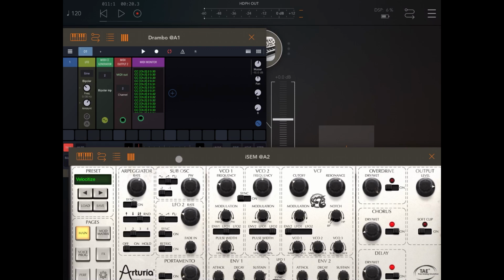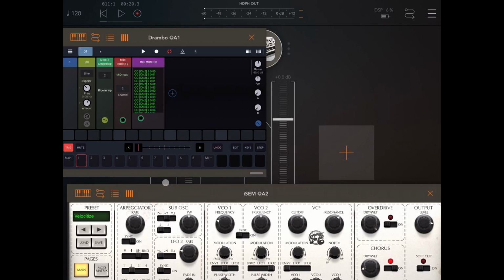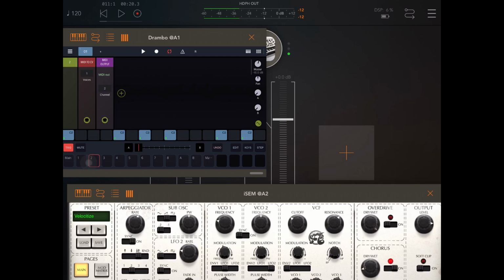So in this case, let me move this down, you have a trackpad which is sending MIDI CC events, which is effectively doing the modulation on the VCF of Ison. And then on trackpad 2, you have instead the track which is playing the notes. Let's play again.